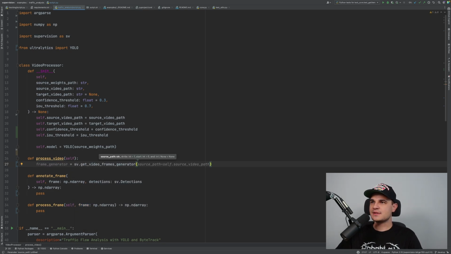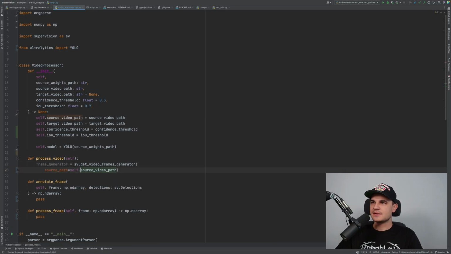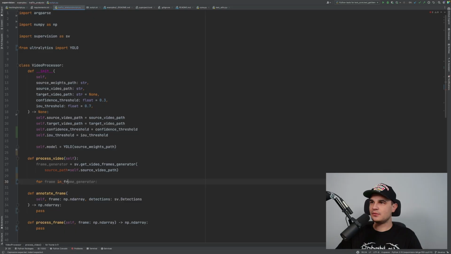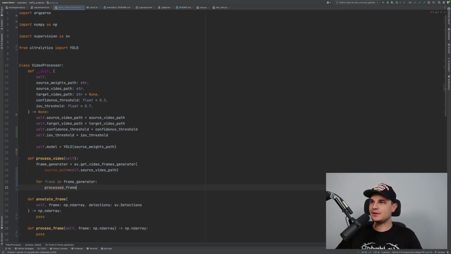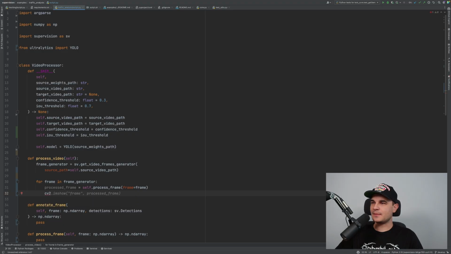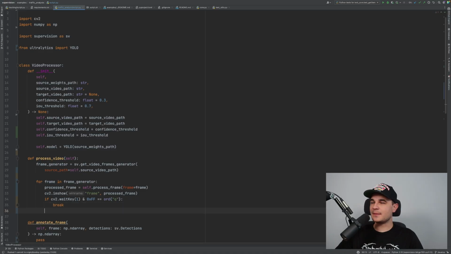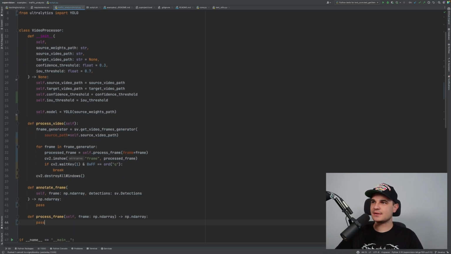And now in the process video function, we will start to write some logic. We start with logic to loop over the frames of the video. We are using the Supervision get video frames generator. It will return every frame as a NumPy array. We can then pass that frame to the process frame method, get some result, and display that result using OpenCV. I'm adding some additional logic to conveniently kill the script when I press Q.